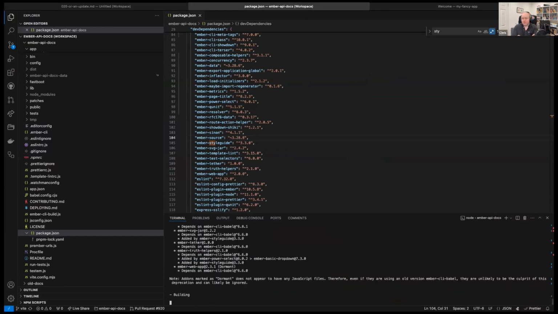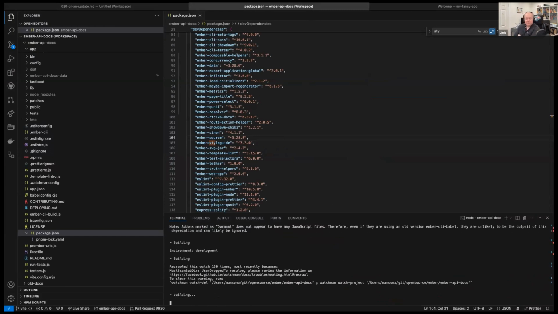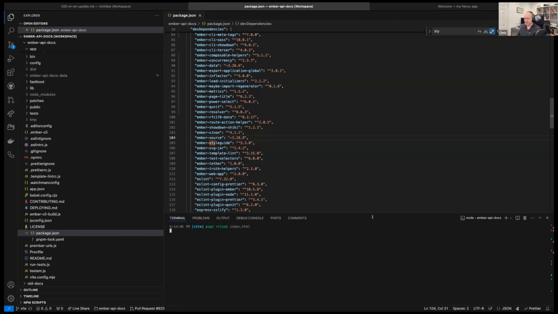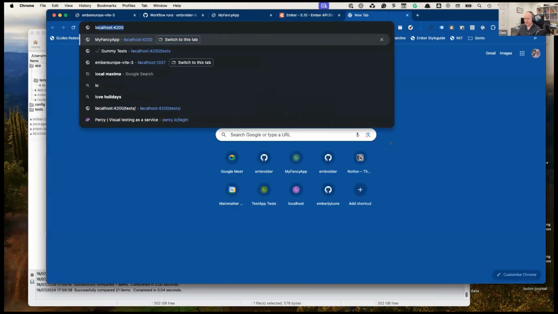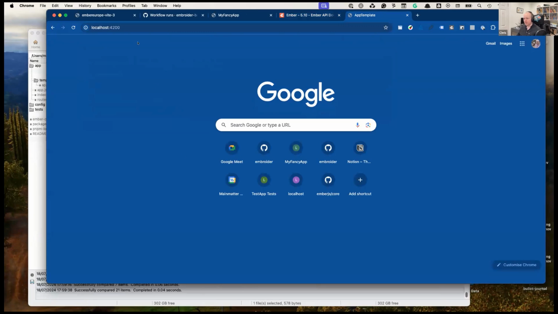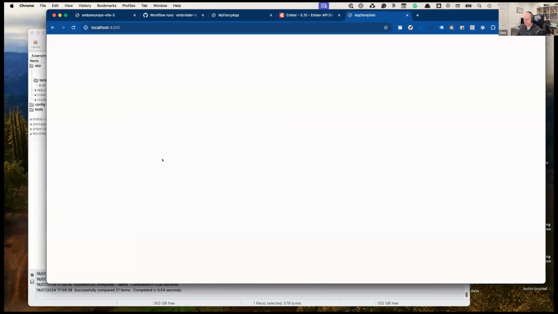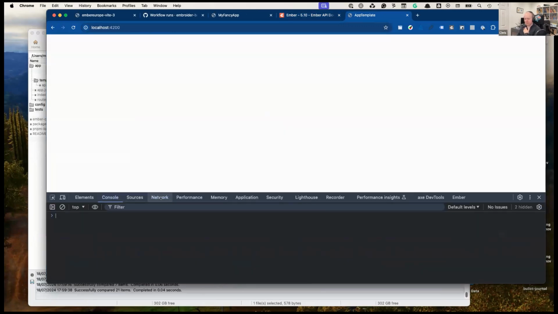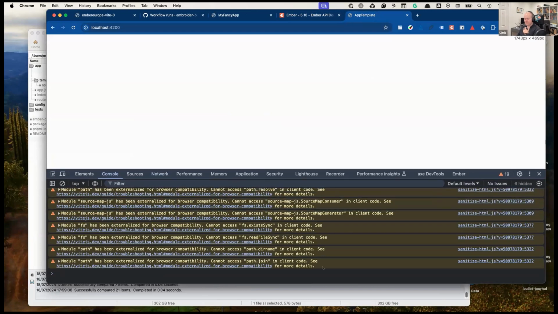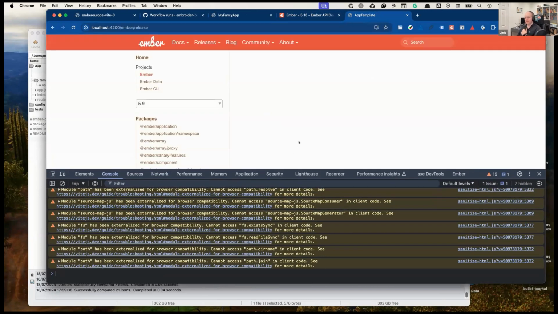Marco didn't know I was going to do this today. And it works. It takes a little time to do the pre-build, and then in seemingly no time at all... Let's see if it broke. Did it break? Boom. In seemingly no time at all, it works.